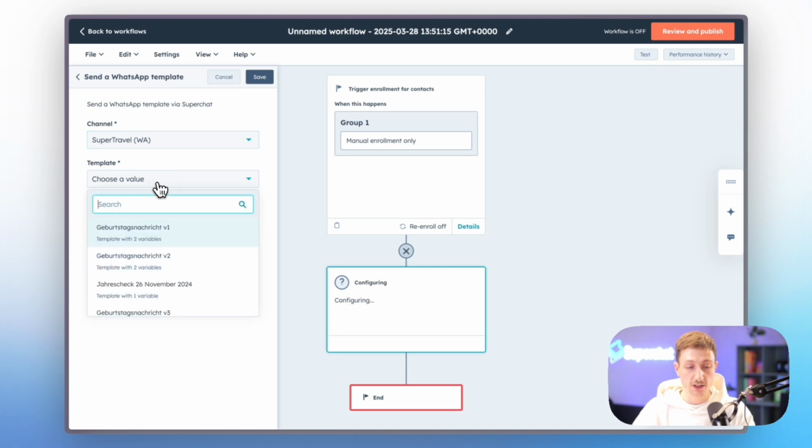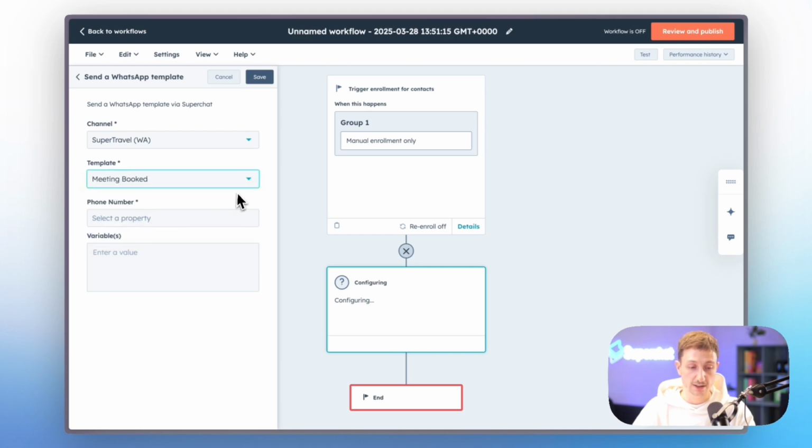And then I can also see any of the templates that are there. So let's just look for meeting booked, for instance. And here I selected this meeting booked template. But how does it actually look like in Superchat? I really need to know what the template looks like in order to fill its variables.